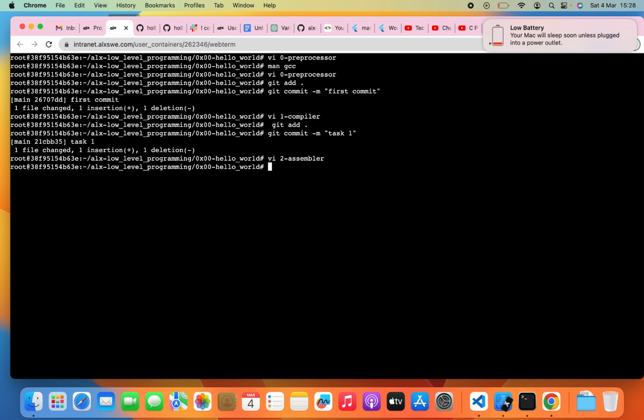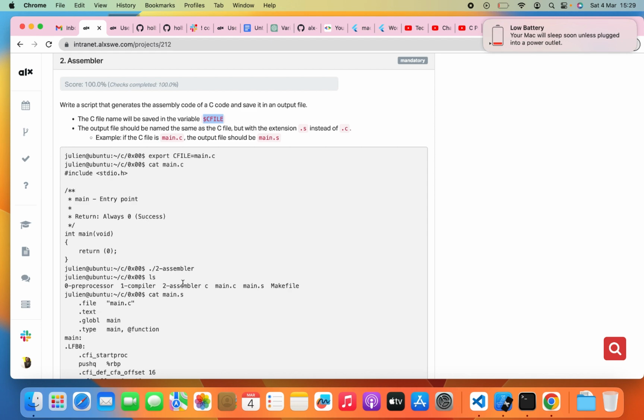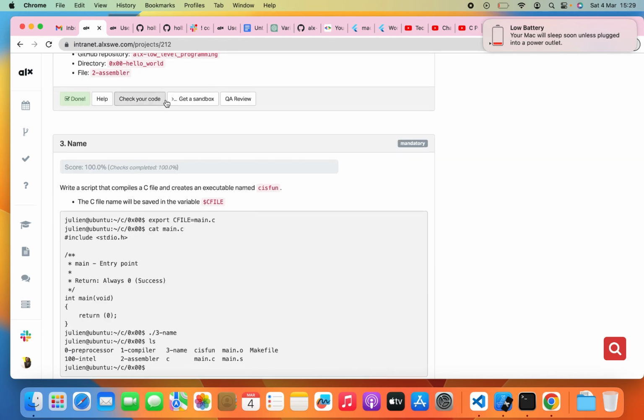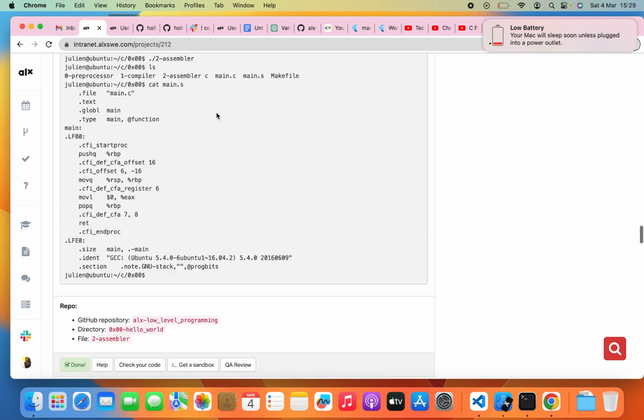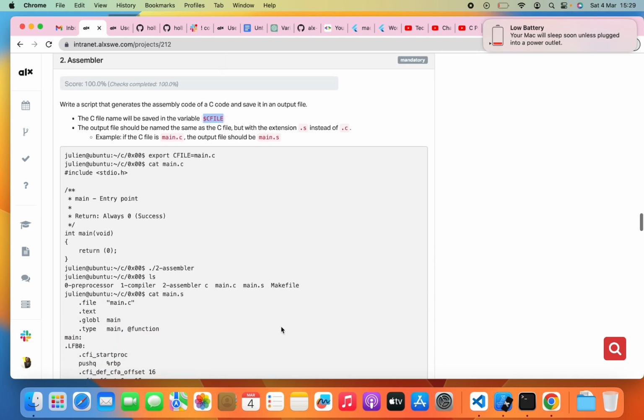Exit the editor, and then do git add, the same way, git add, git commit, and git push. Then go back and check your code by clicking the code checker. Yeah, the third one, and everything will pass. You can see it there, 100%.